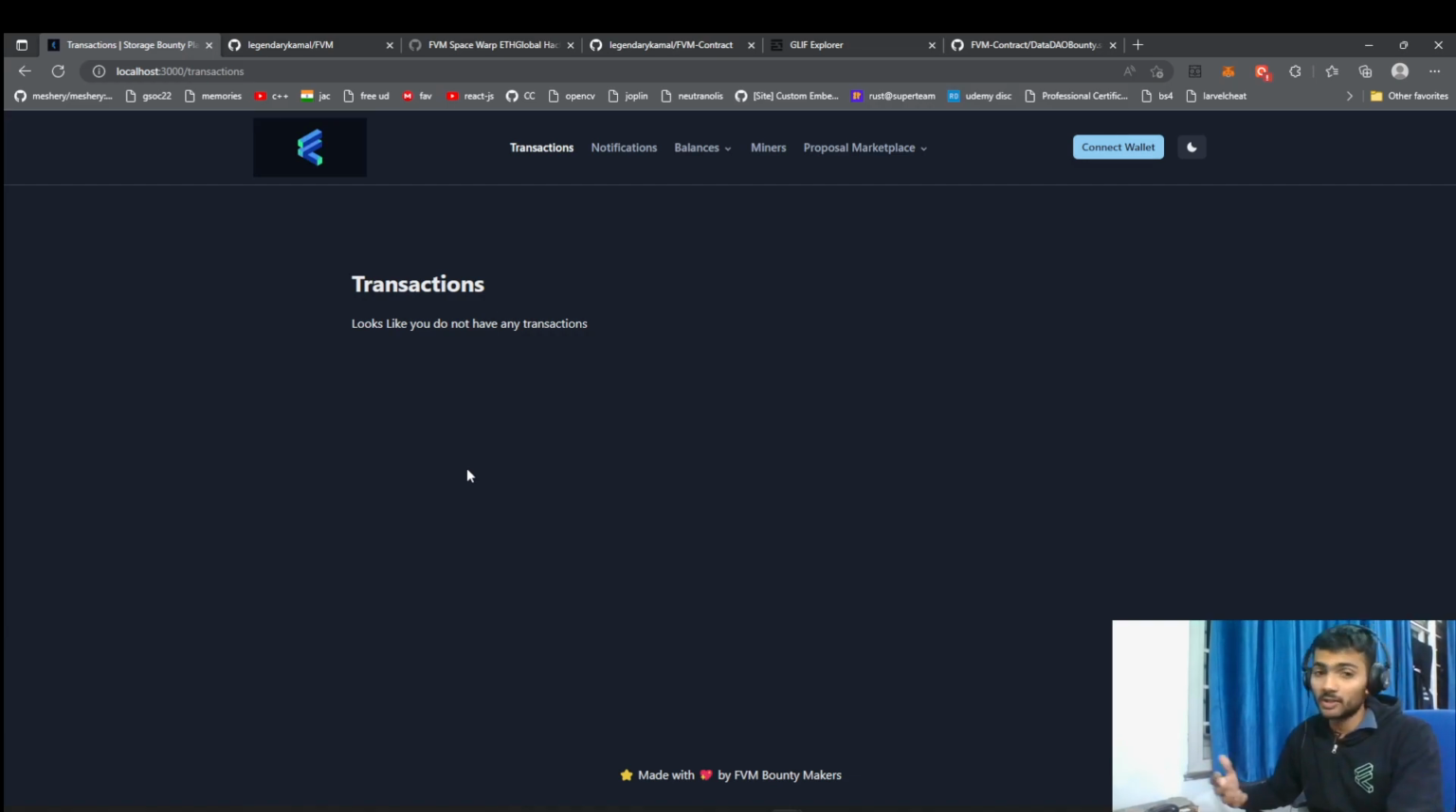On behalf of our team, who have built a platform called FVM Storage Bidding Marketplace, which, as the name suggests, is a platform where there are four types of people. First, since it is a data DAO, there are admins, then there are members, then the two main kinds of people: the client and the storage provider.